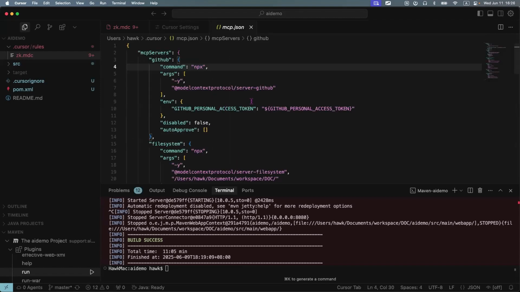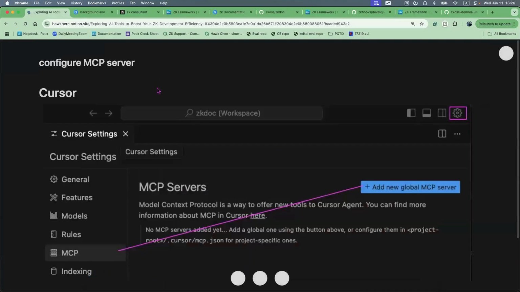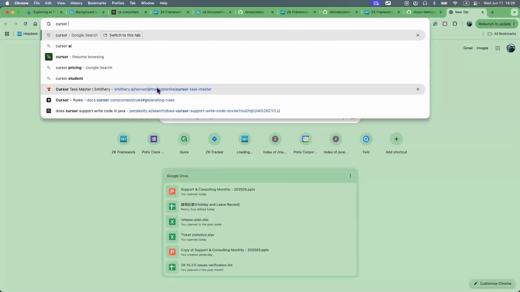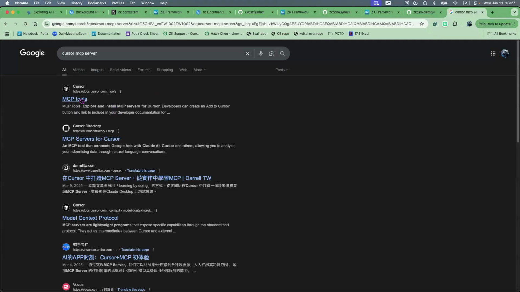And there is a Cursor MCP server. There are many ways to install it. Cursor MCP server, yes.